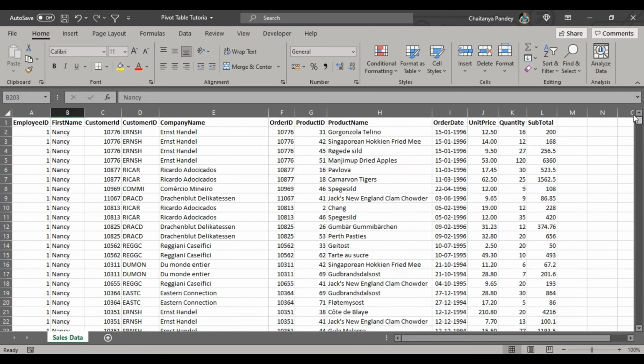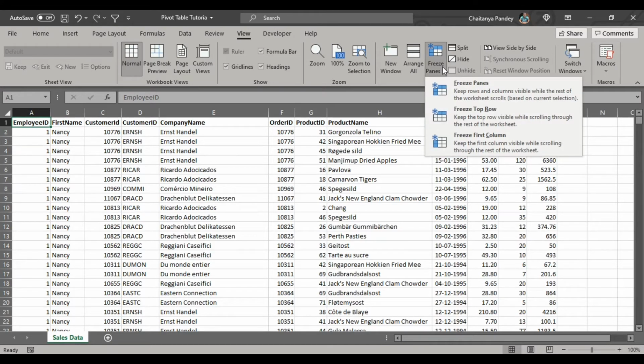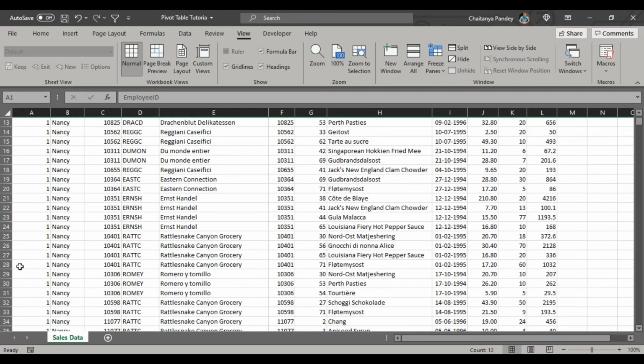Freeze Panes, or freeze top column, or freeze top row. What you will do here is go to the View tab. Under the View tab you have a Window section. Under this Window section you have Freeze Panes. Click on that and there are three options. I will tell you the Freeze Panes option later. First you see the Freeze Top Row option. This will freeze the top row. Which is the top row? This one is the top row. It will freeze this top row and it will stay there irrespective of me scrolling down.